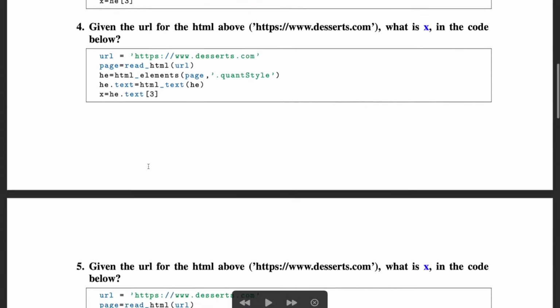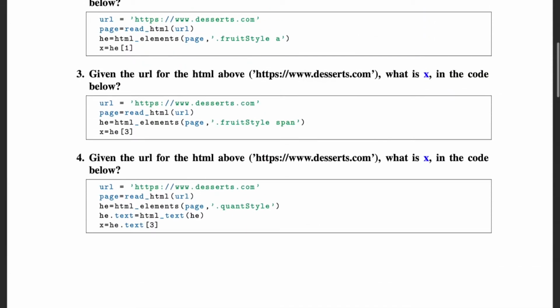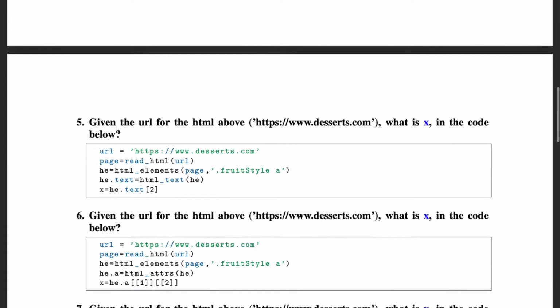All right, number 5. So number 5, let's look at it. First line, same. Second line is the same. Third line is now fruit style A. Let's see, I think we did that before. All right, third line is fruit style A. Oh, okay, I see what's happening. All right, so let's go ahead and do that. Right, so number 5, HE is going to be fruit style A.